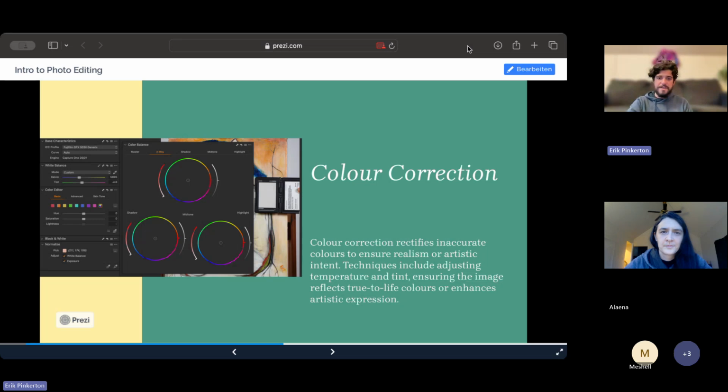But color correction rectifies inaccurate colors to ensure realism or artistic intent. Meaning when we're not doing reproductions of paintings, if we don't need the colors to be exactly perfect, we can also use the color adjustments or the color correction to give an overall feeling or vibe to the image. Think about how movies talk about color grading: you start with a very flat image and you add the color in the way that you want it to affect emotion, to decide how people feel when they're looking at it, really.